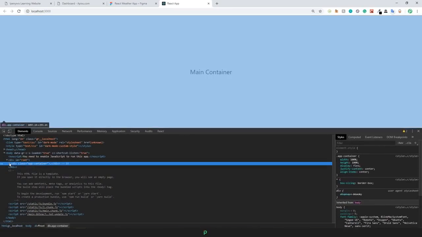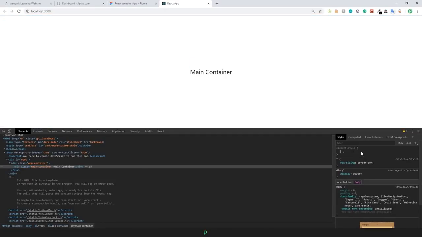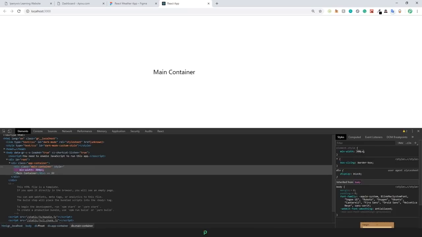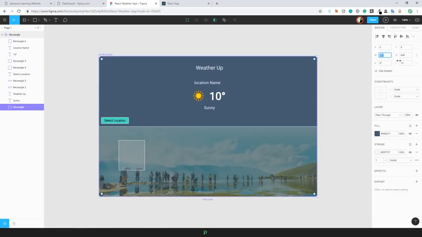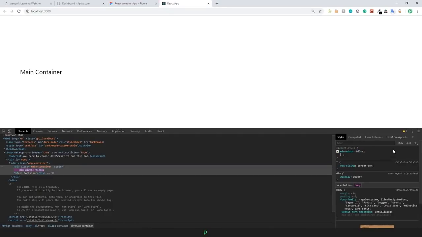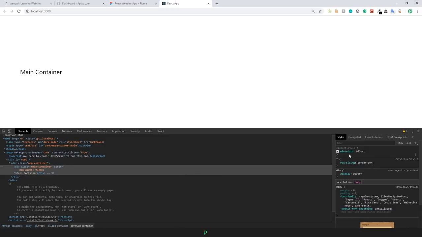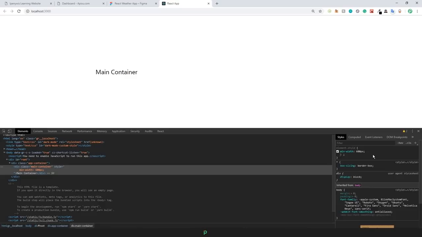The main container is actually working fine without any problems, and you can put some constraints into it. I can put a minimum width of, I don't know, 300 pixels or something like this. Let me copy the pixels of the main width. It has 993, which is quite large, so I'm going to try 600 pixels or something like this. Okay, that seems pretty decent. And I can put height.